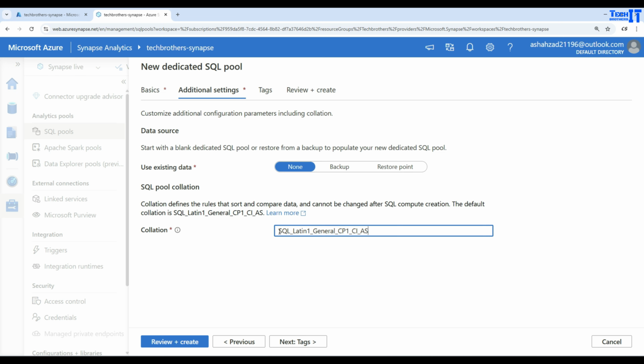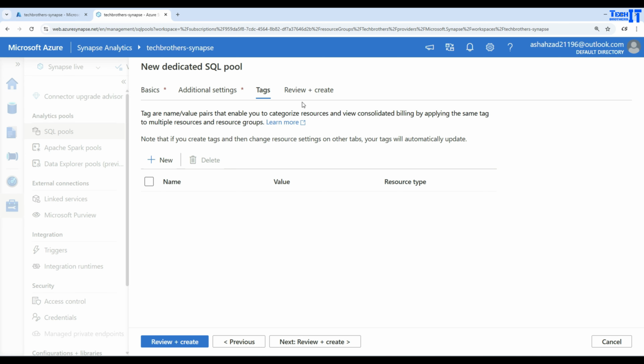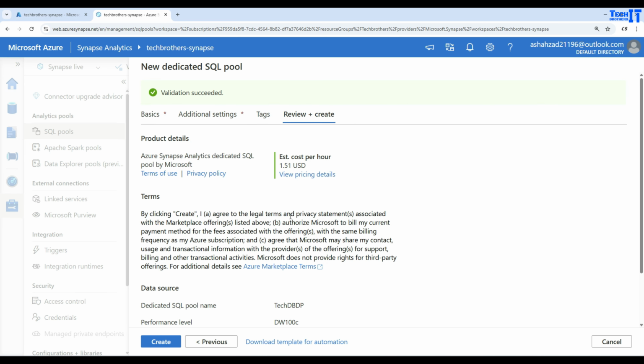For European, they have a different collation they use, and in our case for American this is just fine. Now tags, if you want to have billing and go to the cost analysis, these tags help you, but in my case I'm not really worried about that one. We can go to review and create.